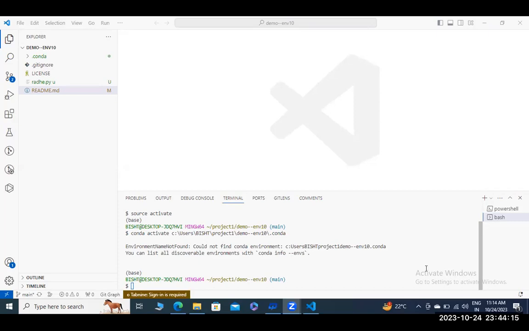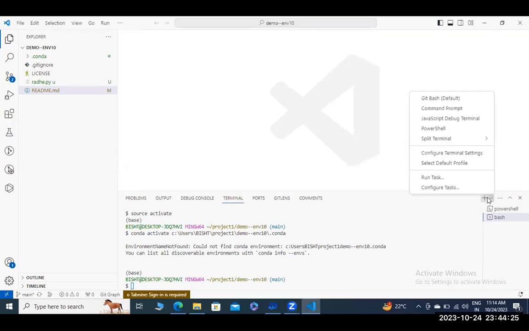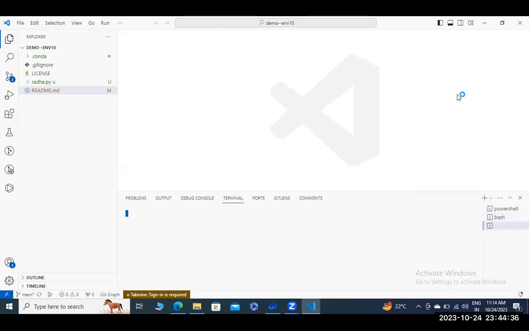Yes, no problem. See, just click on this and that. Just click on that after plus, click after plus. Yes, on this. Okay, yes. Now you have to select Git Bash default. Go at the top and select Git Bash default.